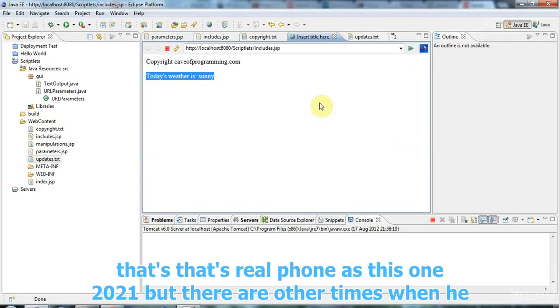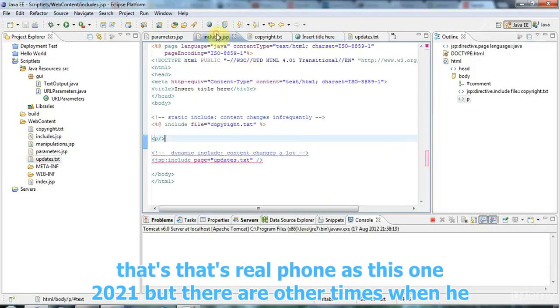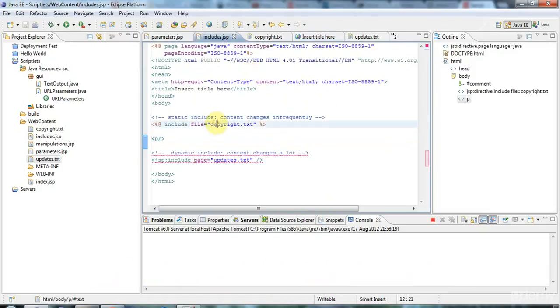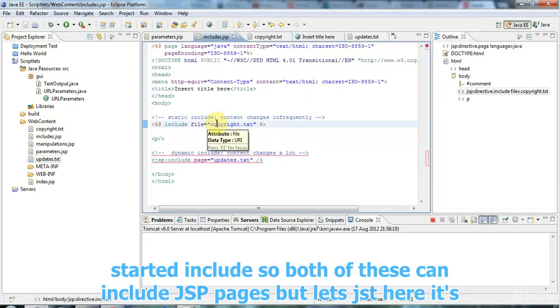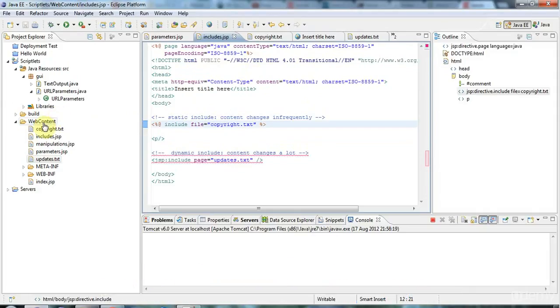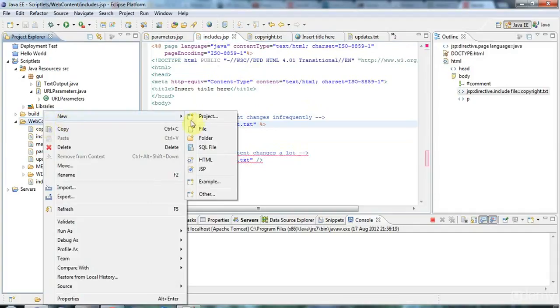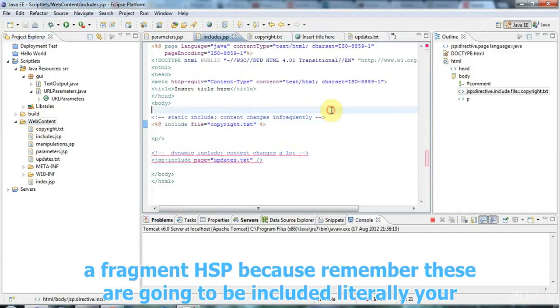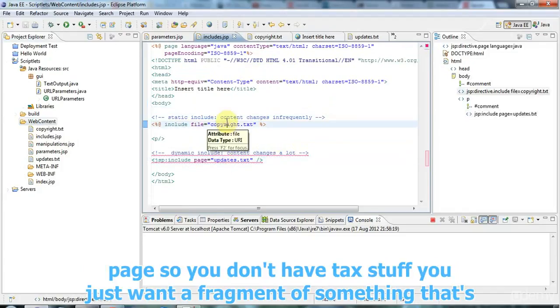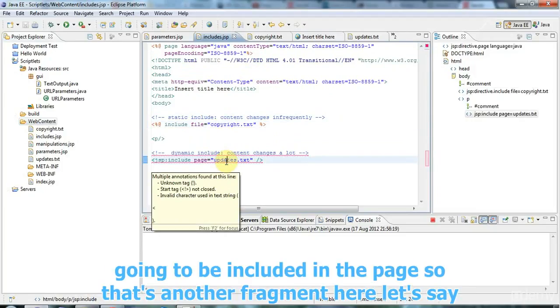Now that's a rule of thumb as to when to use each one, but there are other times when you've absolutely got to use a static include. Both of these can include JSP pages, but let's create a JSP, in fact a fragment of a JSP, because remember these are going to be included literally in your page, so you don't want to have HTML tags in it and stuff. You just want a fragment of something that's going to be included in the page.